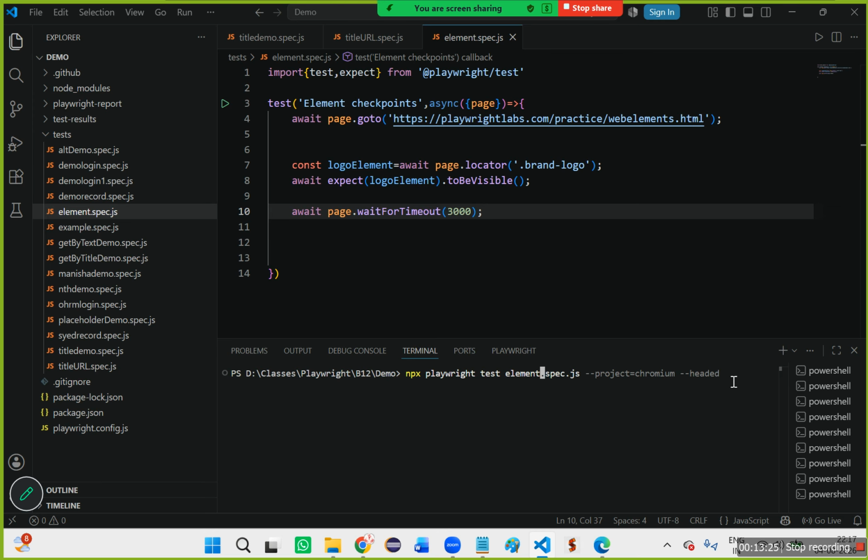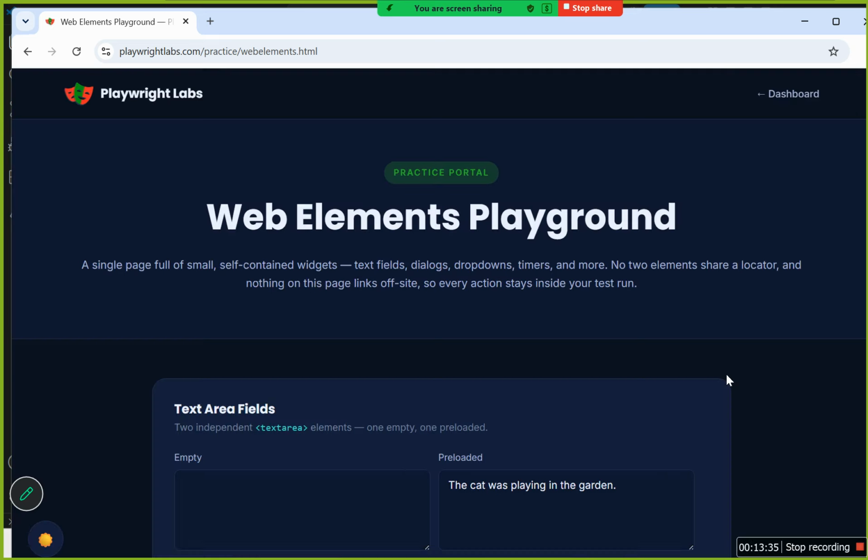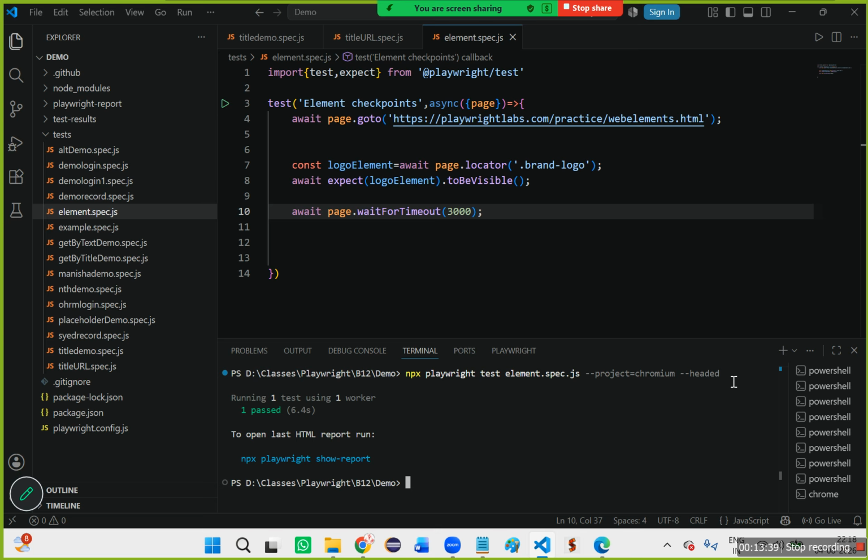Okay. If I hit enter, first it will open the browser, open the URL and verify whether that logo is visible there or not. Opens the browser, opens the URL, waits for 3 seconds. It has verified and it will close it.